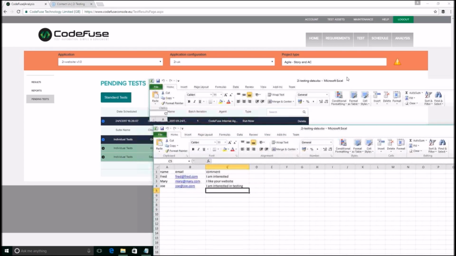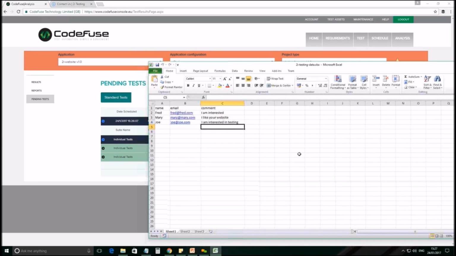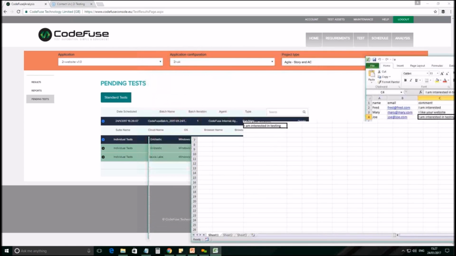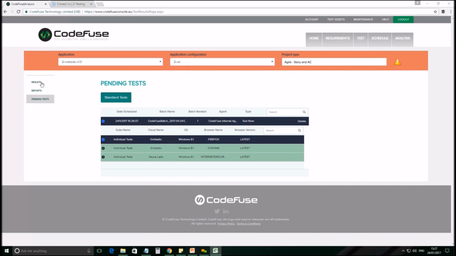So I've created a spreadsheet here, which, as you can see, very simply has got a name column, an email column, and a comment column with different information. So we'll start to use that in a moment.